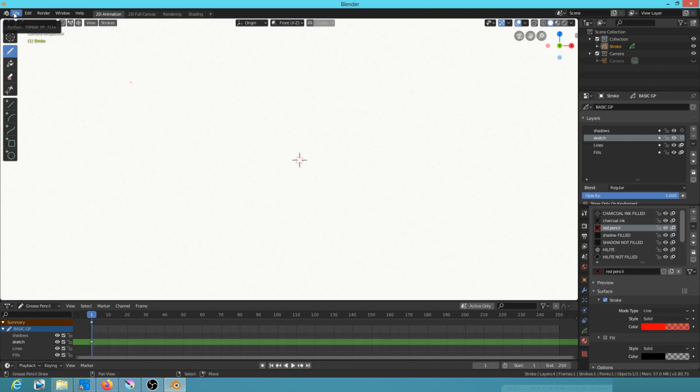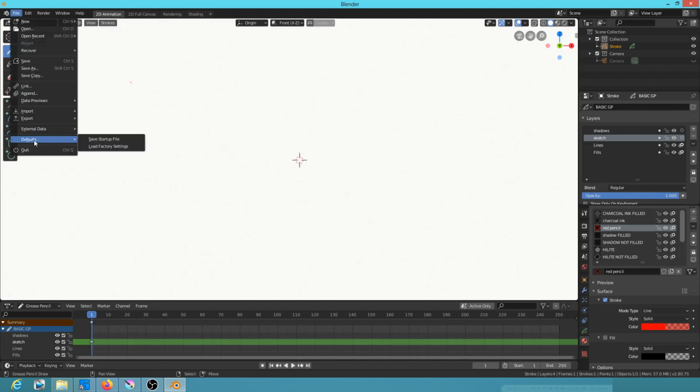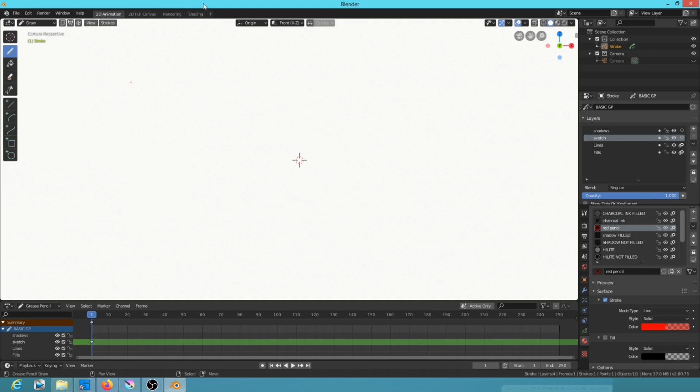And then it used to be in Blender 2.79, you just hit Control U to save your startup file. In Blender 2.8, what you do is you go File, Defaults, Save Startup File. So what I suggest, since we have a Blender startup file that's really oriented towards the grease pencil, you can see right now if I just start drawing, I can just do my thing.